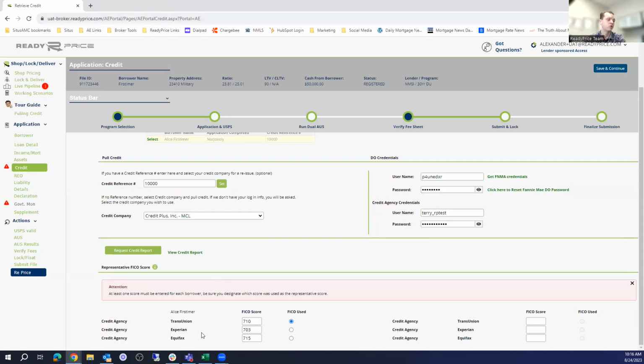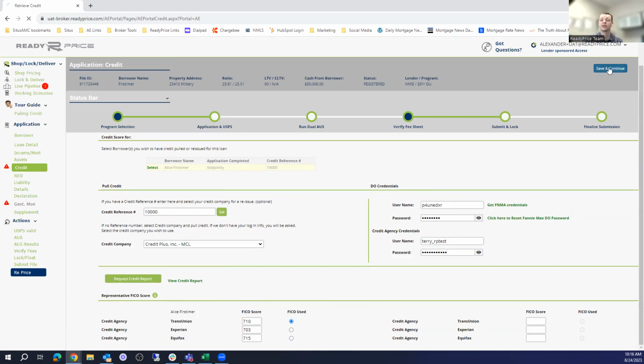Down here at the bottom, you can see the scores that came back from each credit union for each borrower. In this case, we only have one borrower, so we've only got one set of scores. It's going to automatically choose the mean score, or whichever one is in the middle. You can adjust it if you like, but we're just going to keep the mean score here and then save and continue.